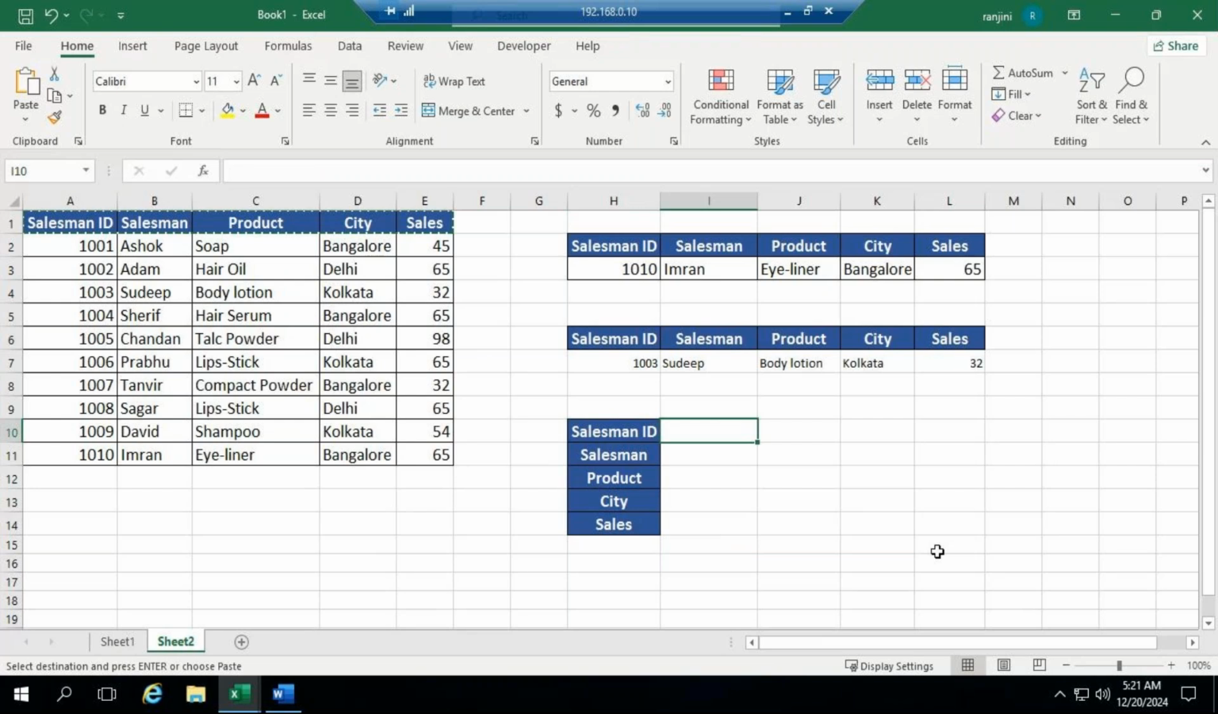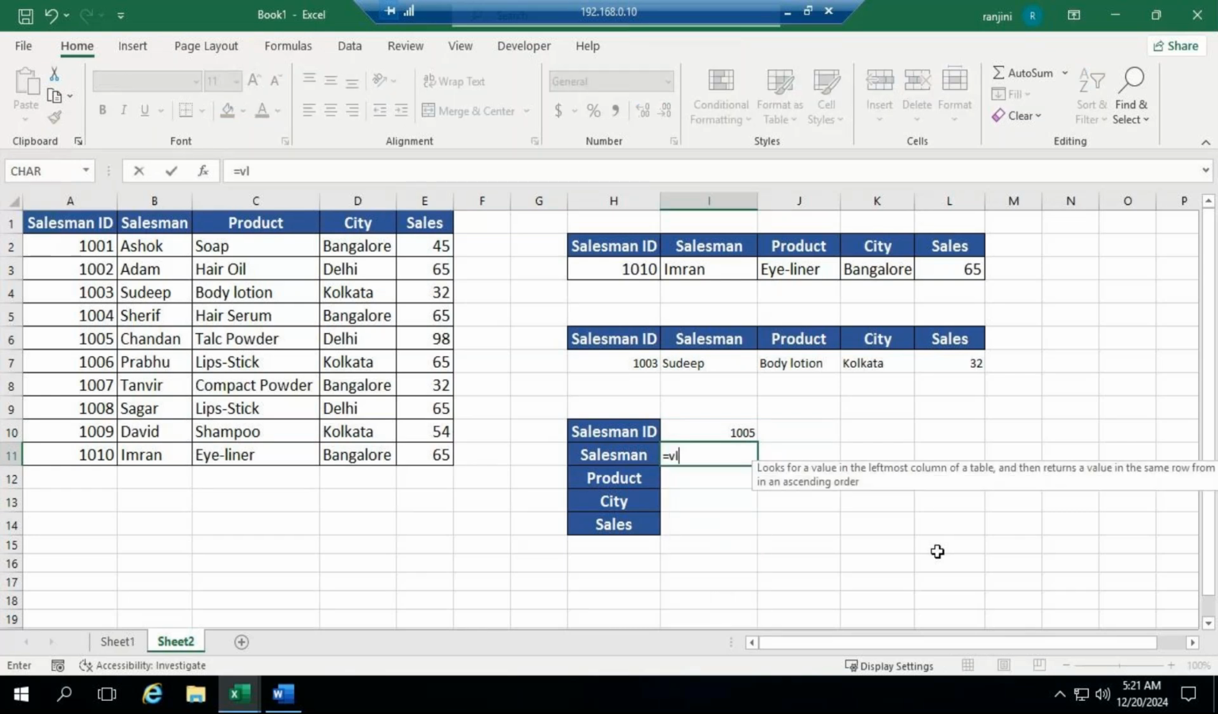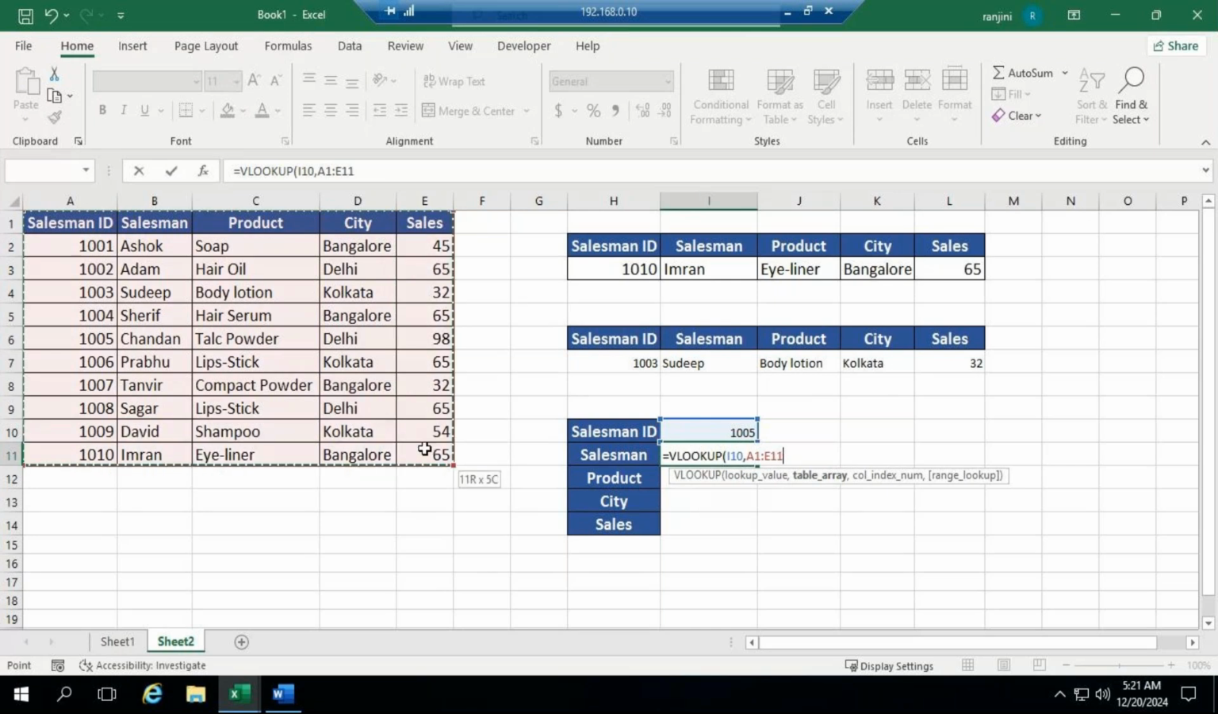Employee ID 1005. I want to know the salesman name equals VLOOKUP. Lookup value is 1005. Table array commences from A column first row to E column 11th row. I want to know the second column detail, that is salesman. So I'll type 2. I want the exact match. Approximate match I will tell you later with another example. Okay, enter.